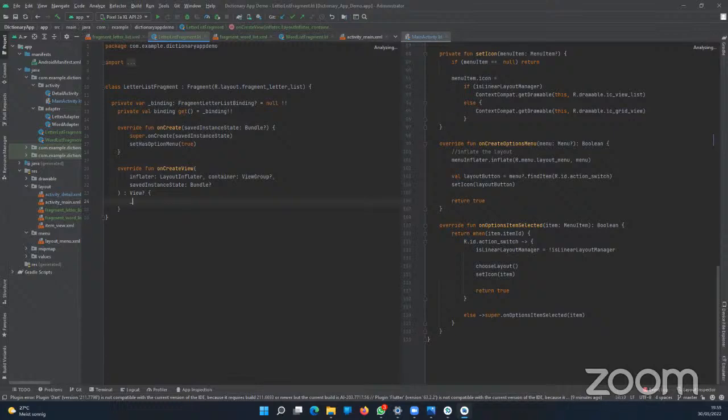This is where I'm going to instantiate our binding property. It's going to be our FragmentLetterListBinding, which is the generated class, dot inflate. Then we'll pass in our inflater, this guy, then pass in the container, and then the last one, false. Passing false is for the view group.